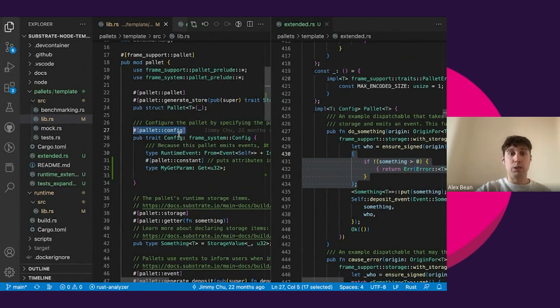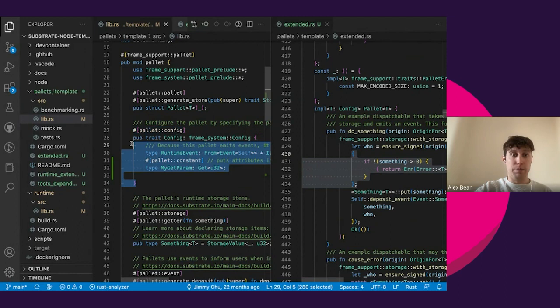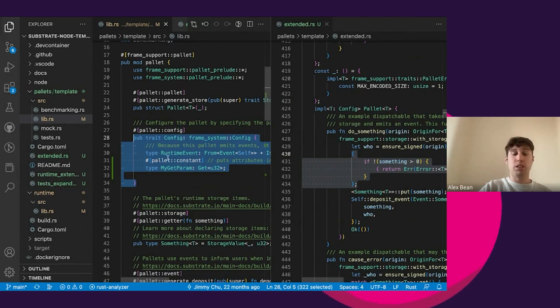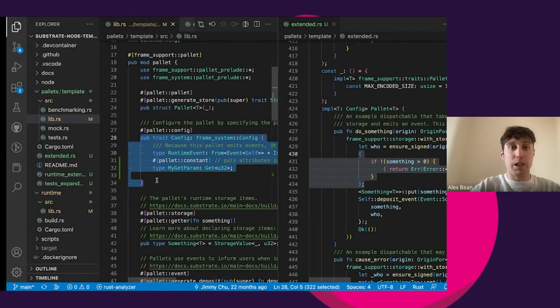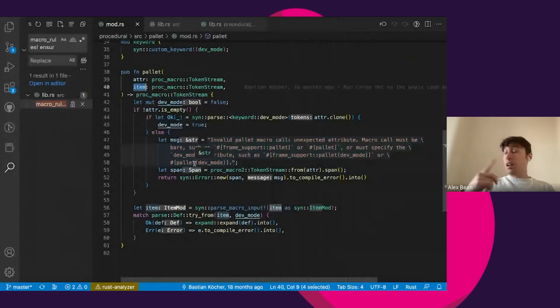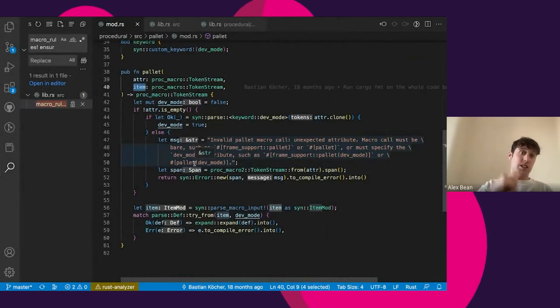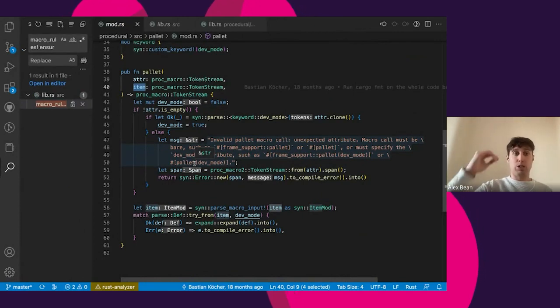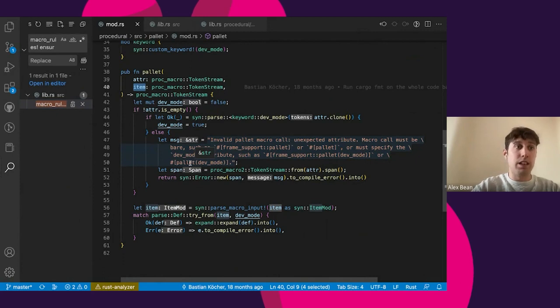So it takes the attribute config, and that's the item, the other parameter of that function. So all the code inside this attribute, the pallet config and all this code, is the item here. And so the process here, what this macro function does, is first it parses all the code, and second it expands the code. So it parses all the code, it analyzes it, and then it expands.